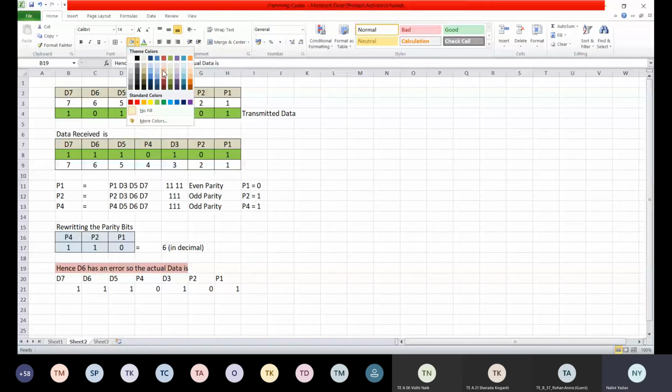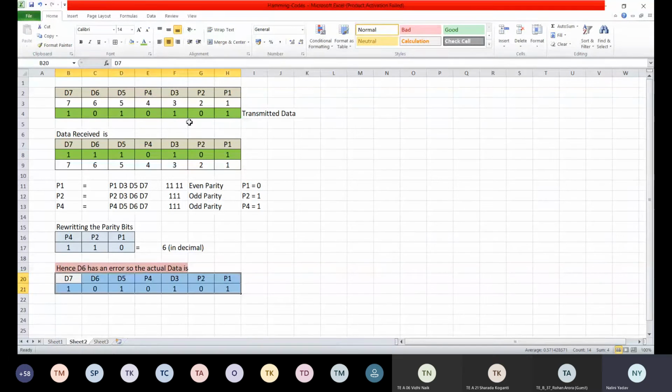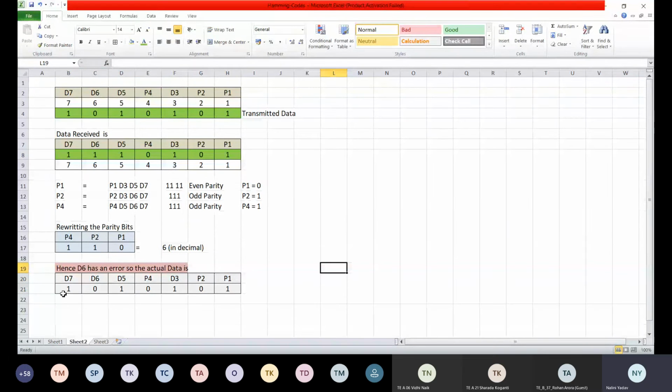This is my conclusion, hence D6 has an error. So flip this D6, right? So I flipped this D6 value and my corrected data is this. My corrected data is this. So my corrected data is 1010101. Correct? So the data received had an error, right?